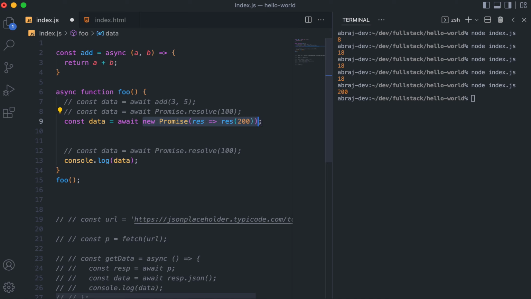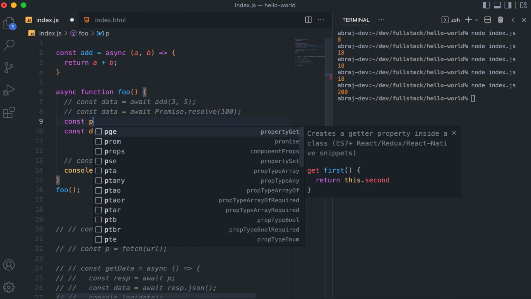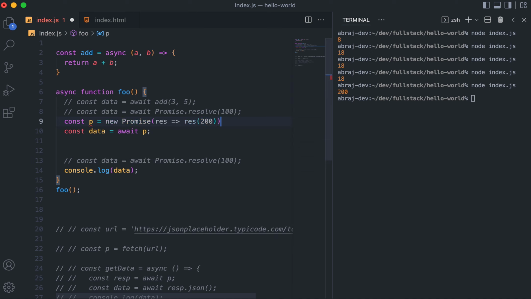If new is there, then whatever comes after new is given priority. So after await new Promise, what it is doing is that this whole promise which you just created, or you could have created it in a separate variable p, and then you could have done p. That is fine, right? But the point is that this is also giving me 200.